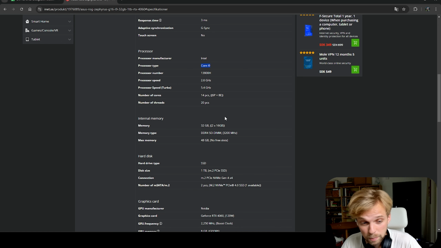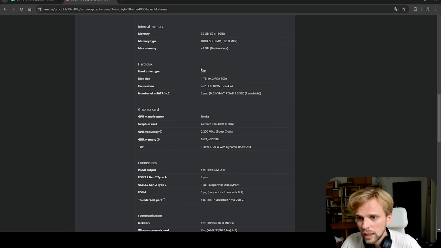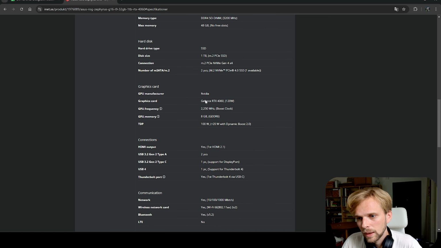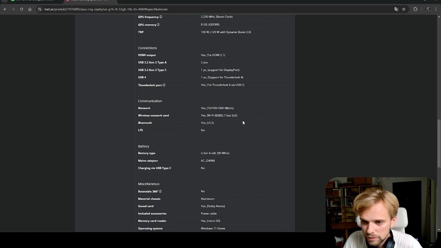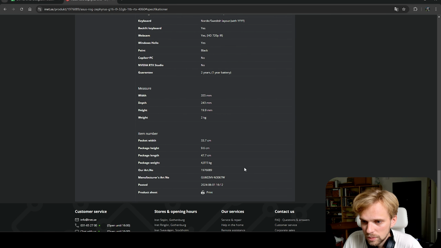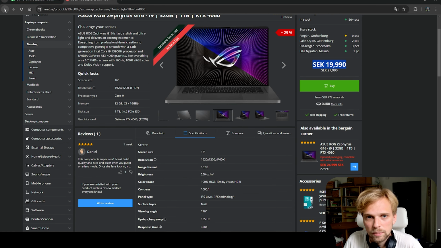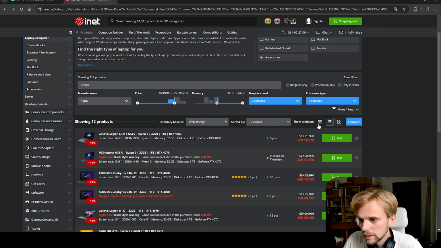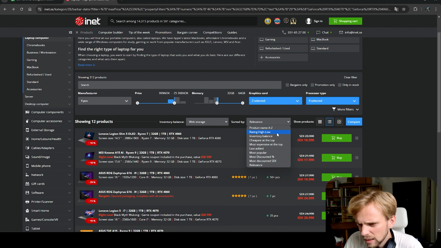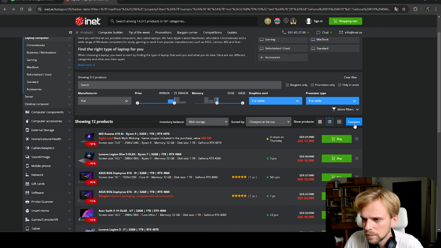Core i9 is a beast of a CPU. SSD 1 terabyte, that's plenty of storage. Then we have NVIDIA GeForce RTX 4060. That's a decent graphics card, will be enough. Yeah. So just to give you an idea, this is 2,000 crowns. Let's go back and see the cheapest possible laptop that we can get. Cheapest at the top, there we go.